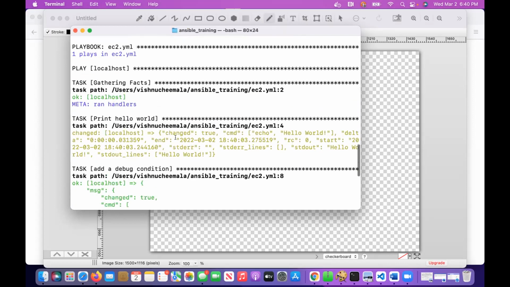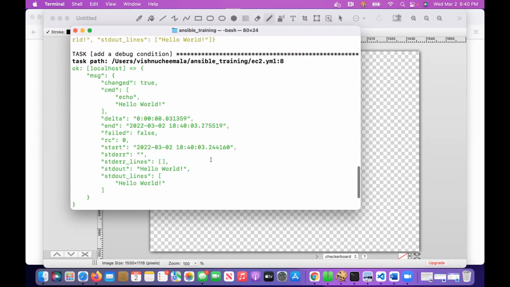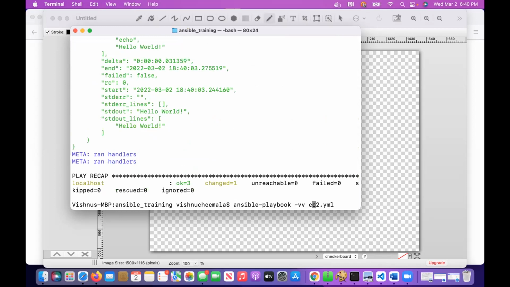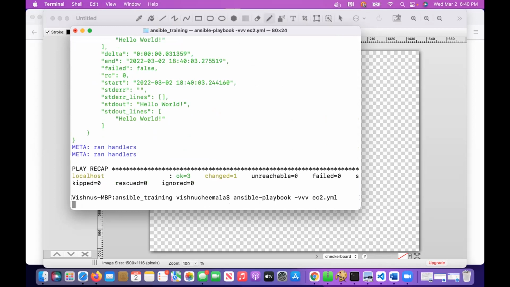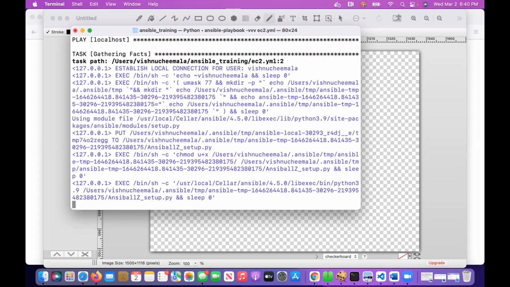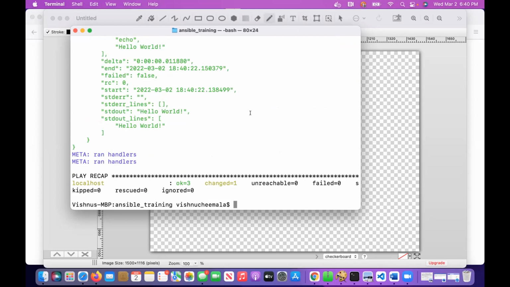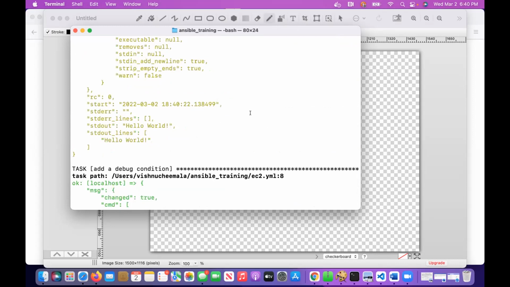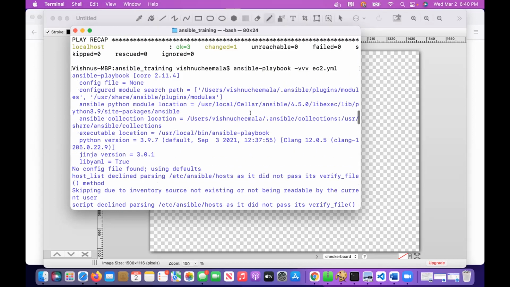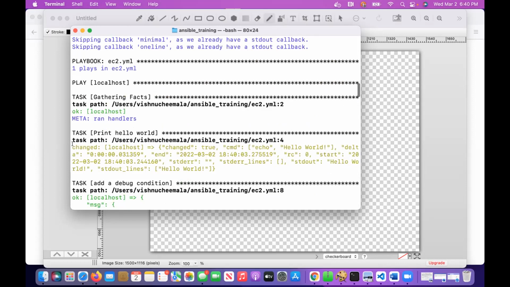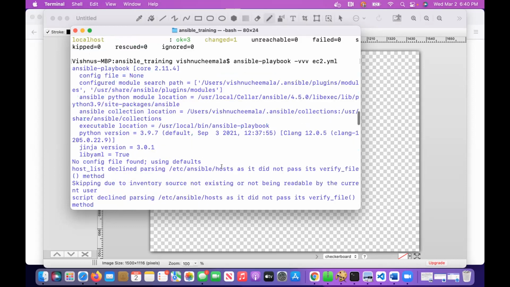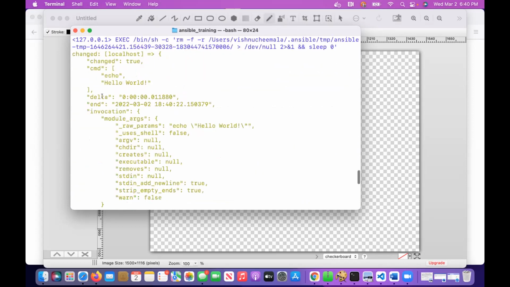Okay, so this is the stdout lines. This is the JSON format output. Okay, let's run 3 verbose mode and we will see. So Vishnu, what is the difference between 2 V's and 3 V's? Oh yeah, with the first 2 V's we got the output this way. And with the 3 verbose mode, we got the output like this way. You see that? That's the only difference.